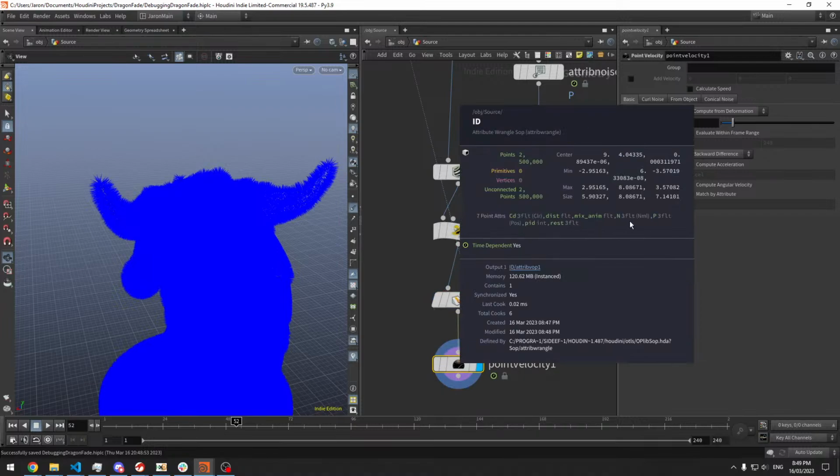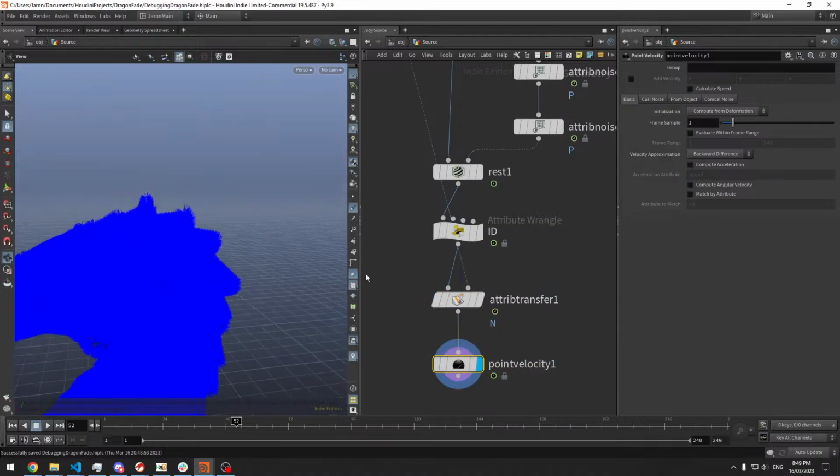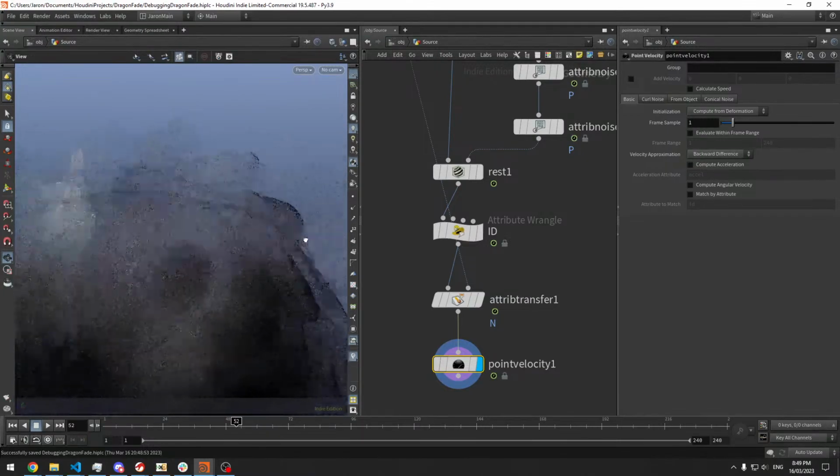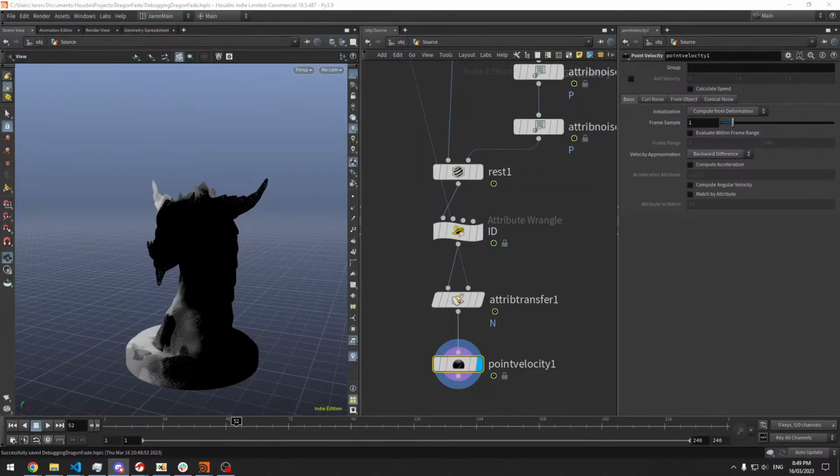Does this have a UV? No, it doesn't have a UV. Okay. I was going to show a way for UVs, but for now we won't bother with that because that's a bit advanced. Right. What's this question?